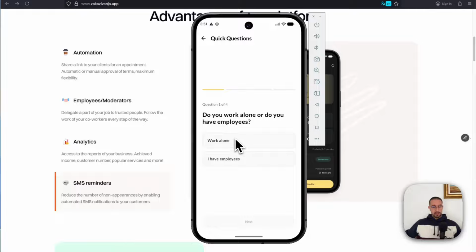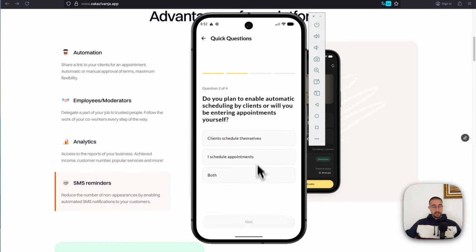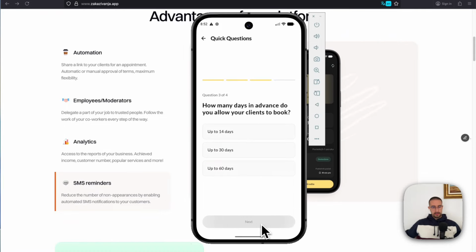So the first question is whether you work alone or you have employees. So I will say here, work alone. The next question asks whether you want to enable automatic scheduling by the clients themselves, because this specific feature is not available in each and every premium package in this subscription, okay? So in this case, I'm going to choose both, then click next.